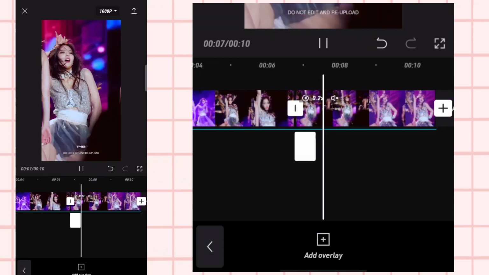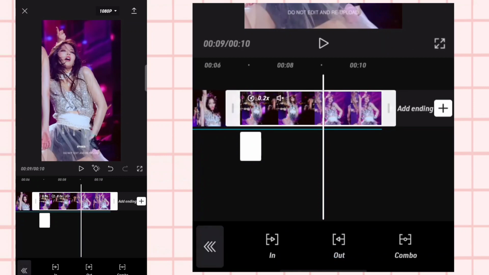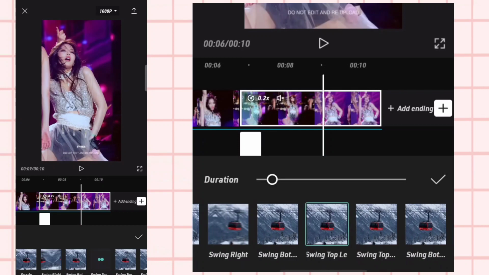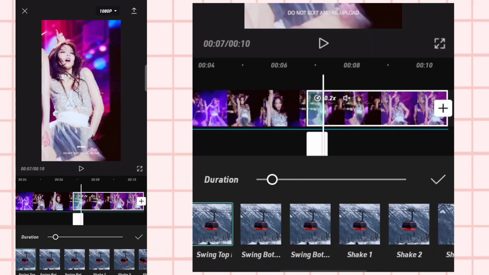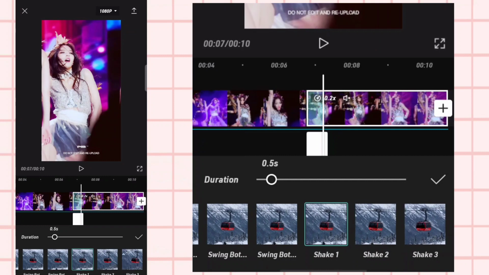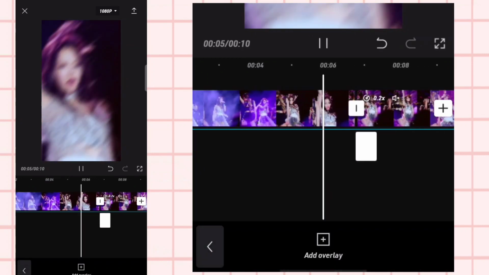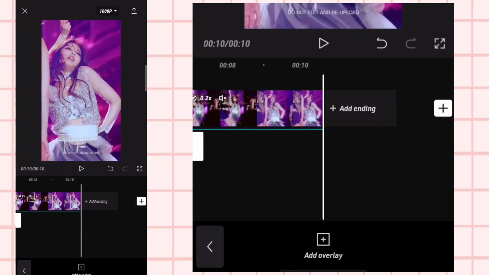Click the second clip, then add animation in Shake 1. Or you can use other animation. Adjust the duration to 0.4 seconds. Done, then export it and wait for it.